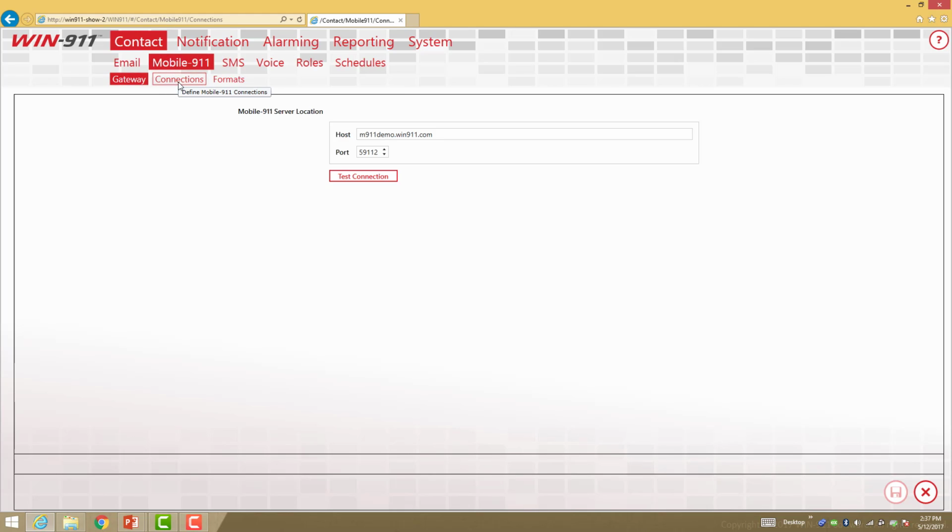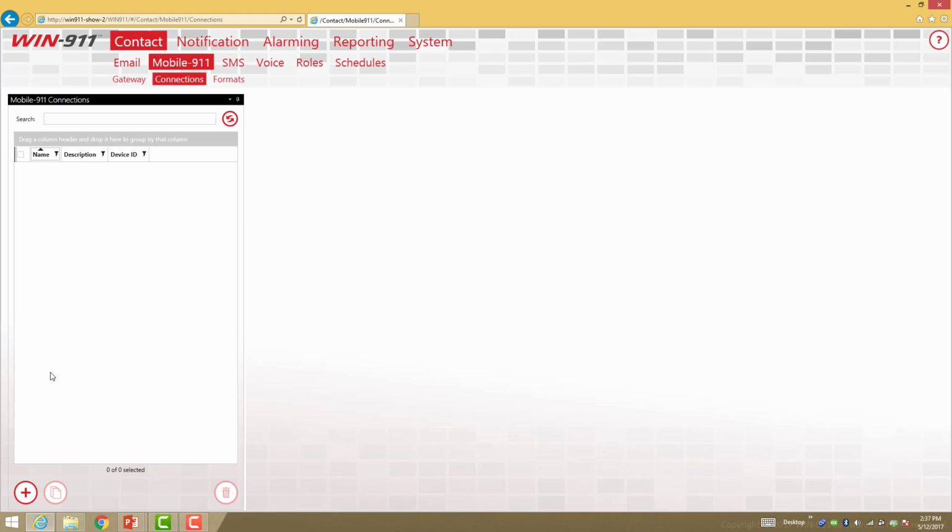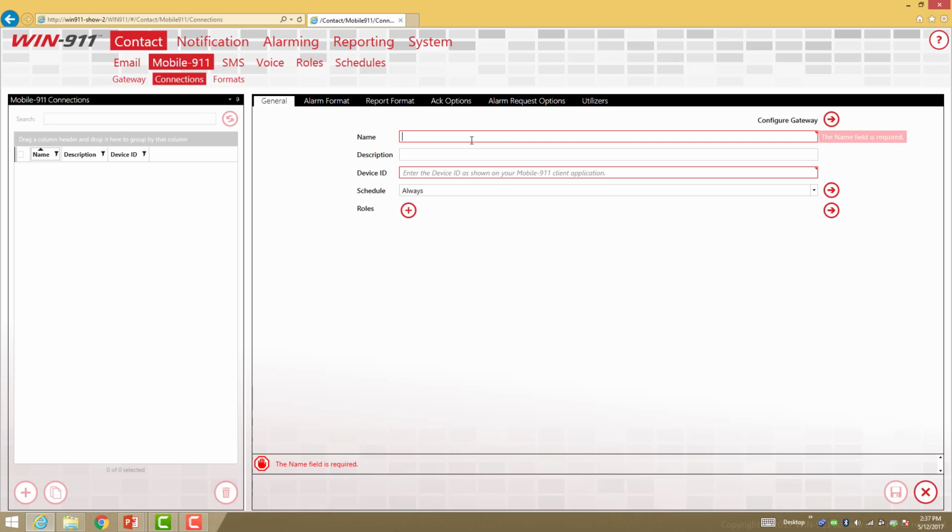And then connections are who are we going to be contacting. So I'll show you how to set that up. Click the plus sign in the bottom left to create a new one. We will create a name called Ronald because that name is fantastic. And we'll call this Ronald's mobile app. And then the device ID, which you can get from inside the mobile app itself.